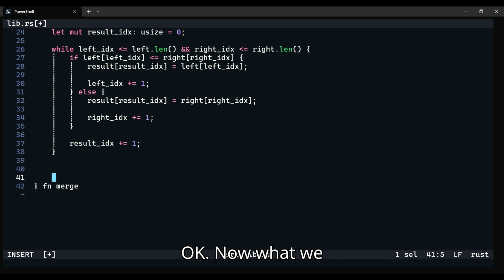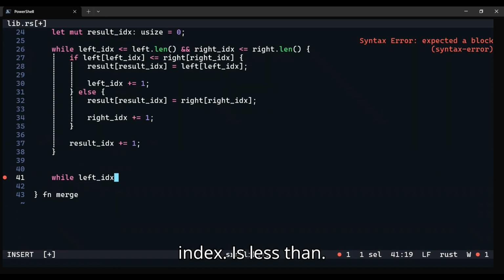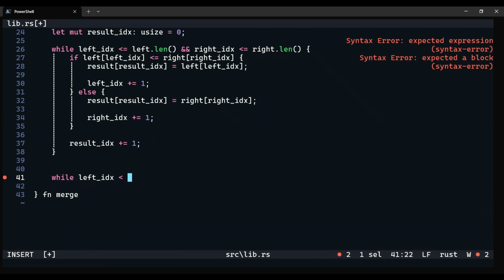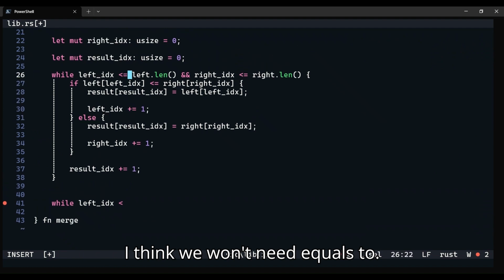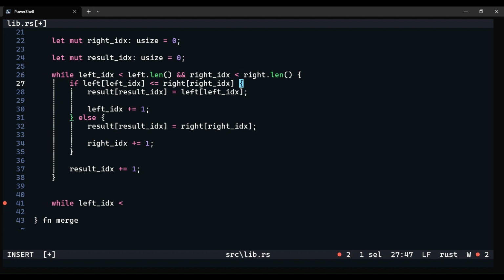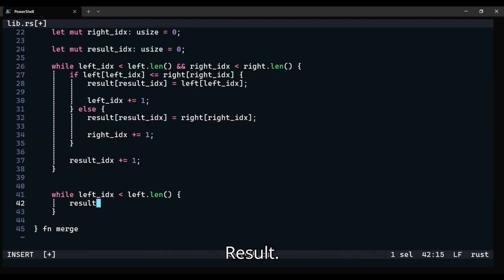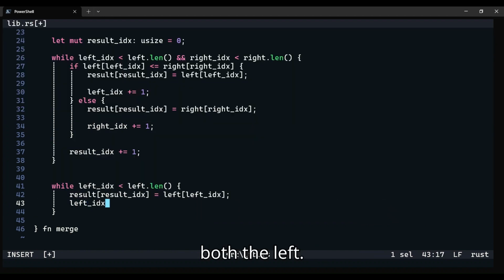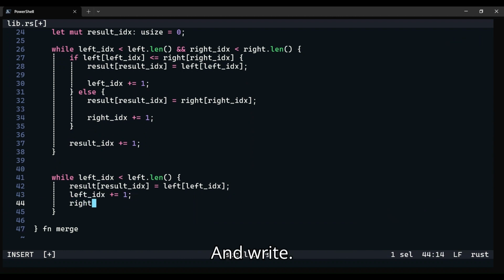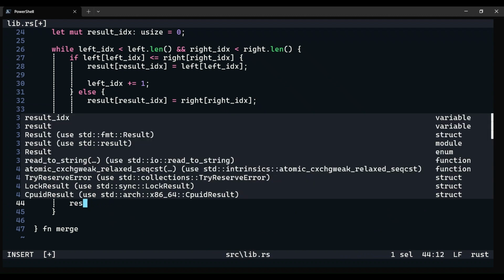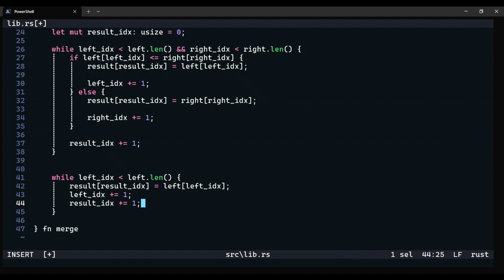Okay, now what we want is while left index is less than the left length, I think we won't need equals to, we would simply assign result with left and incrementing both the left and result index with 1. Okay, done.